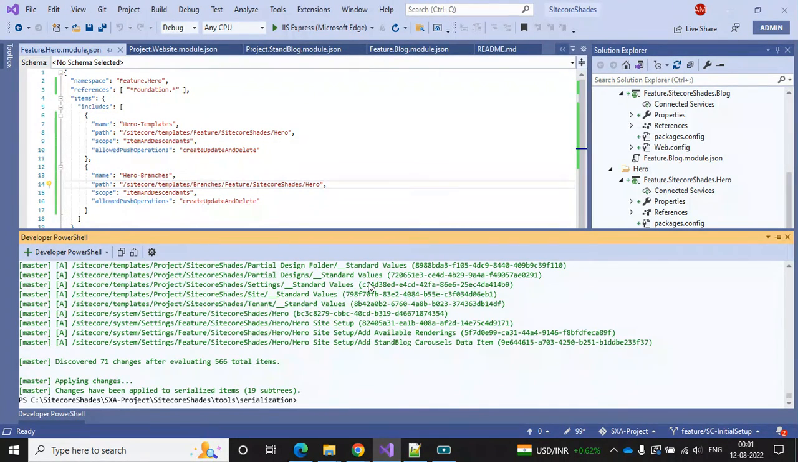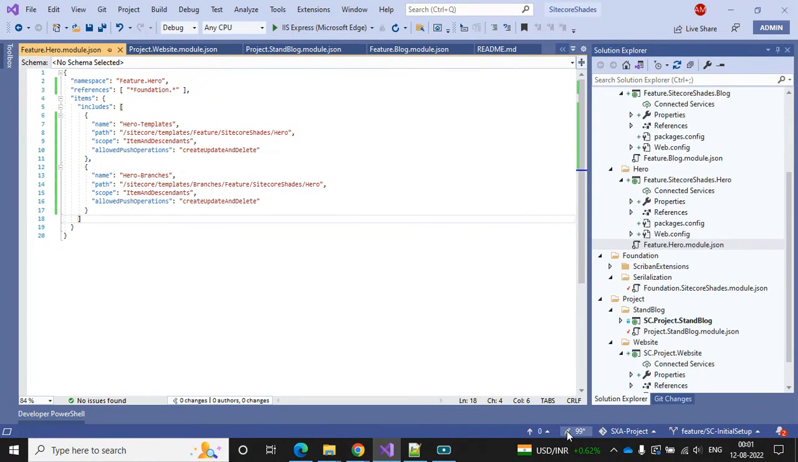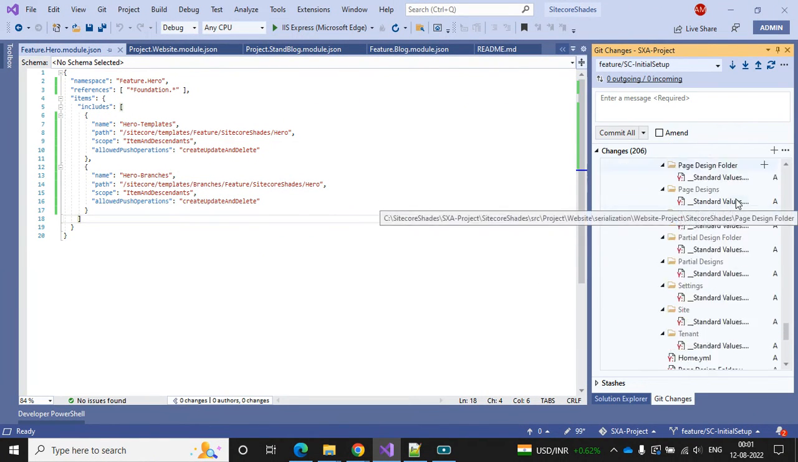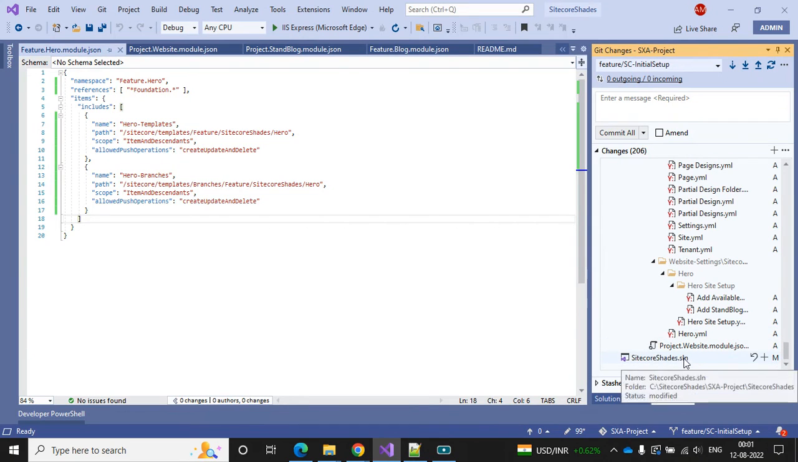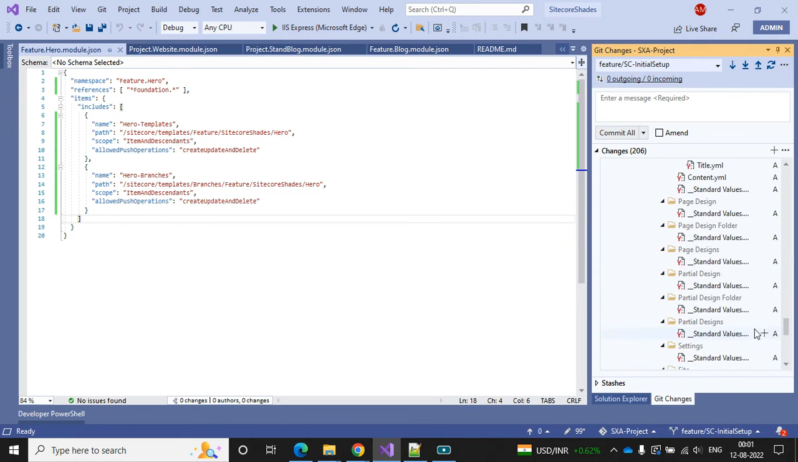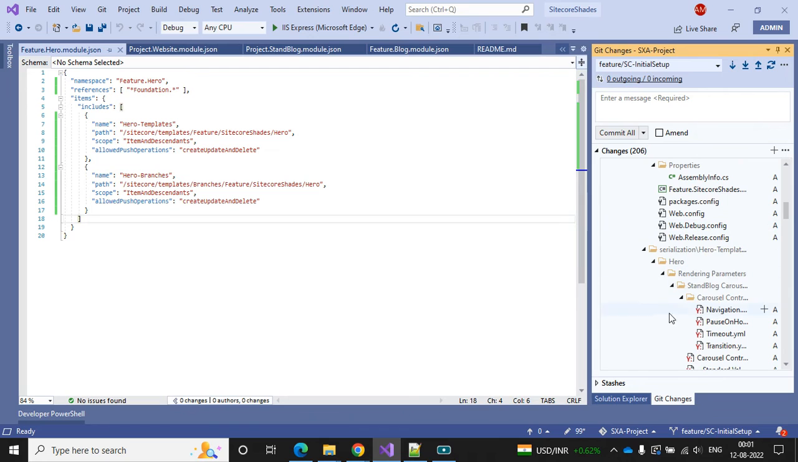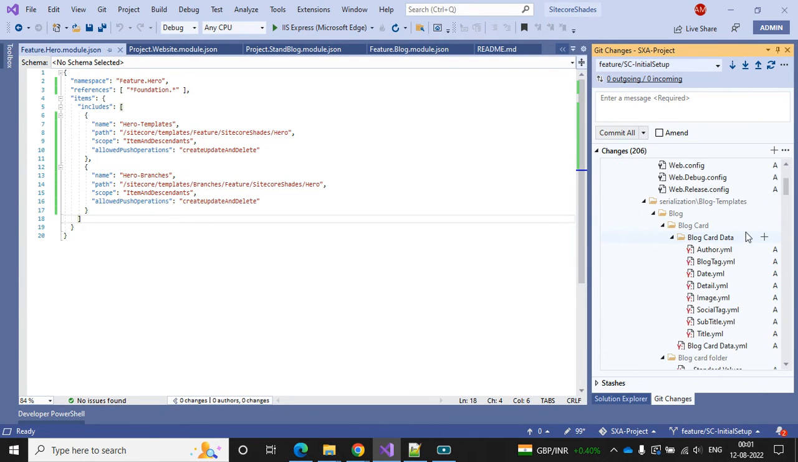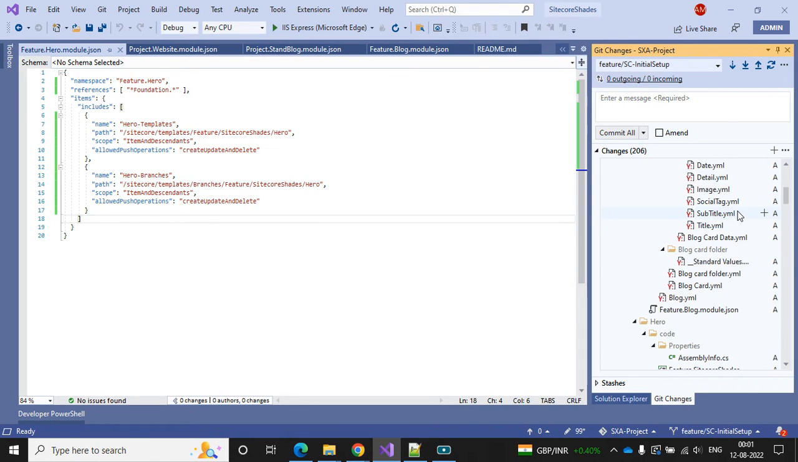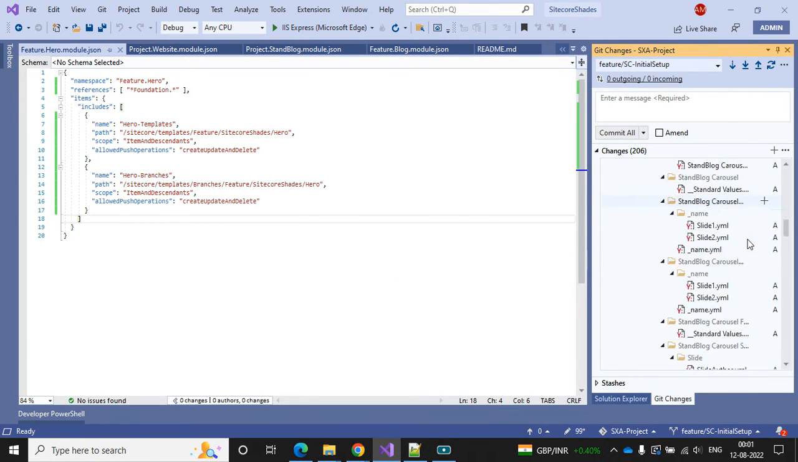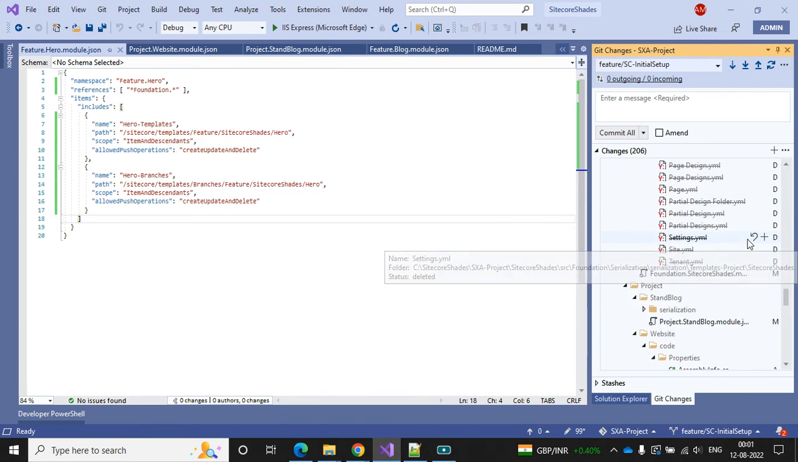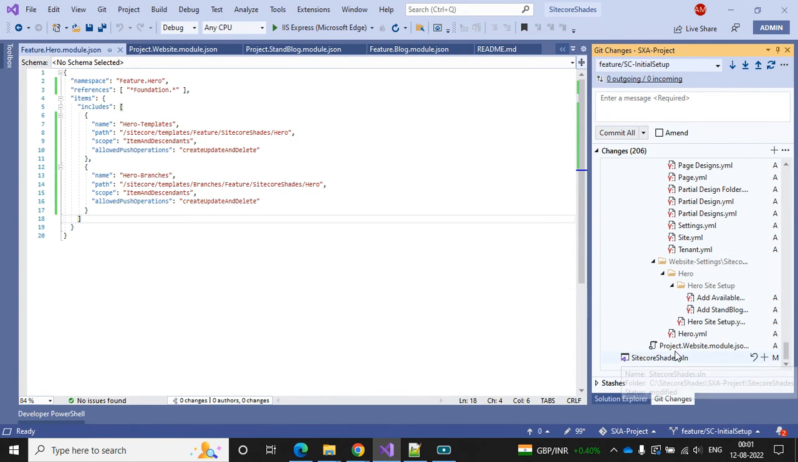Okay, it's done now, and let's look into the changes. Hero setup. Okay, now I can see the hero templates, and everything is fine. It's related with the blog, and it's related with the hero. So I hope we are good. We are good to push all of our changes.